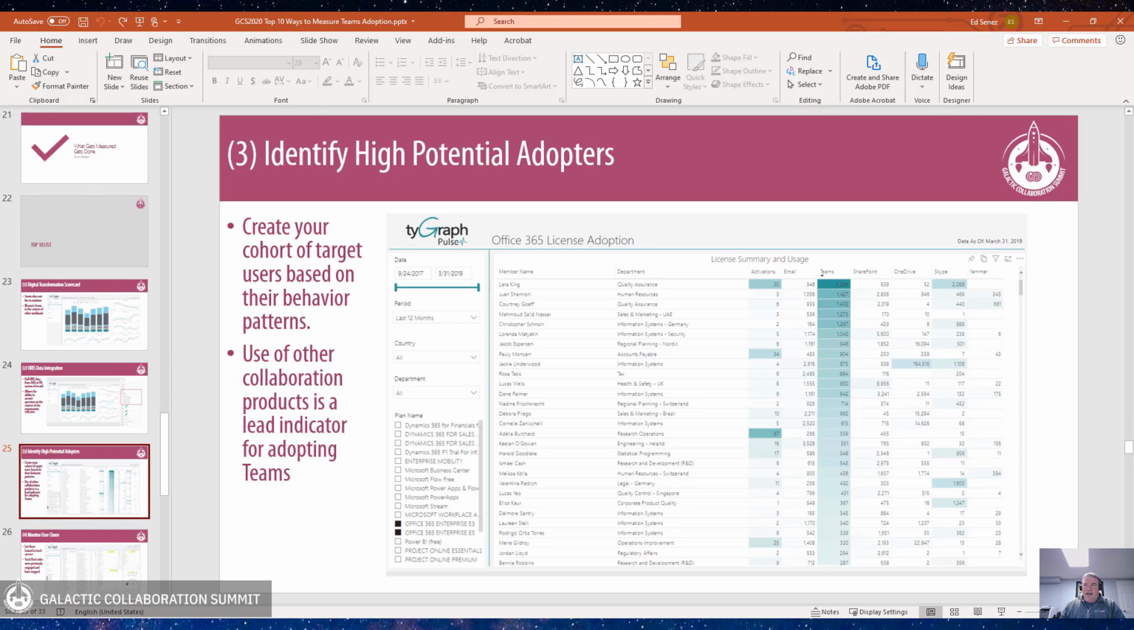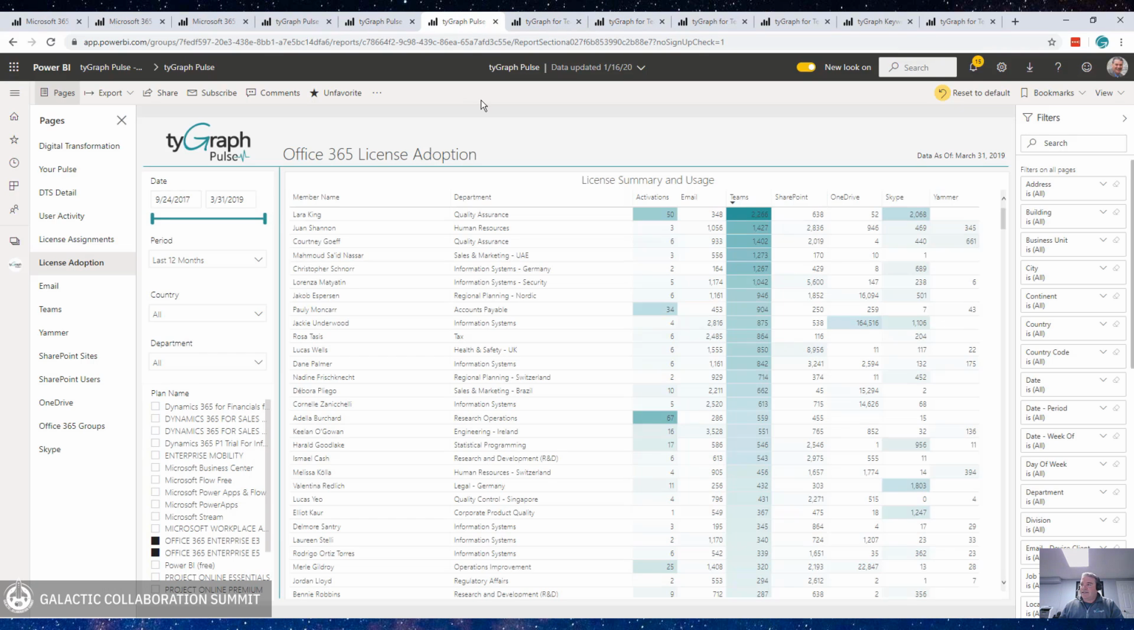The third item is identifying those high potential users. So the idea here is that you want to be able to take a look at your data in the context of the various other workloads. So here are all of my users of Teams, but concurrent and in the same row, I'm able to see SharePoint and OneDrive and Yammer. And the idea is this: if I'm looking for a cohort of users that I want to drive Teams adoption to, am I going to just pick somebody who's only ever used email, or am I going to look at somebody who may have been using other workloads?